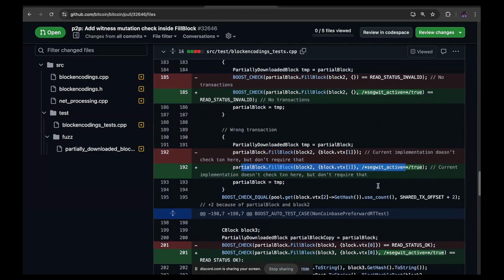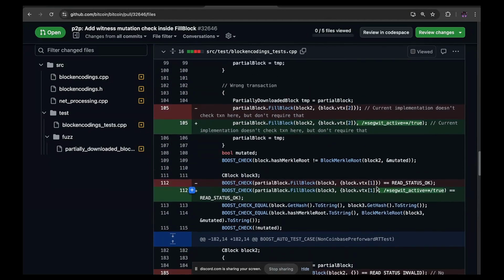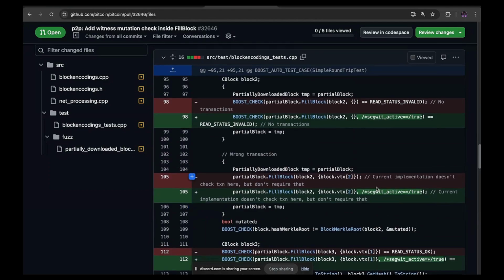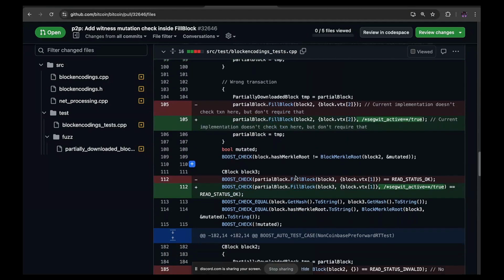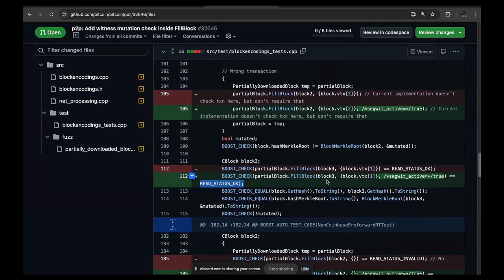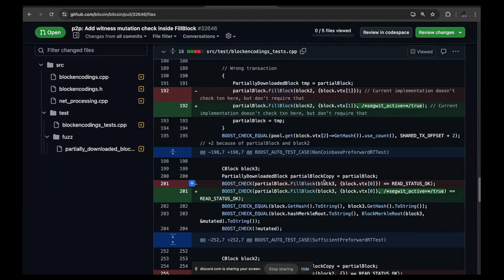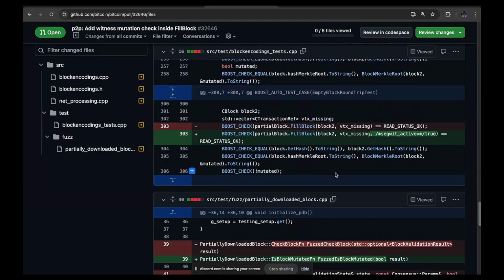and we are asserting based on the conditions that form. So here it should be a read status invalid because there are no transactions. Here it should be, yeah, here it should be a read status okay because everything is okay. Read status okay here.